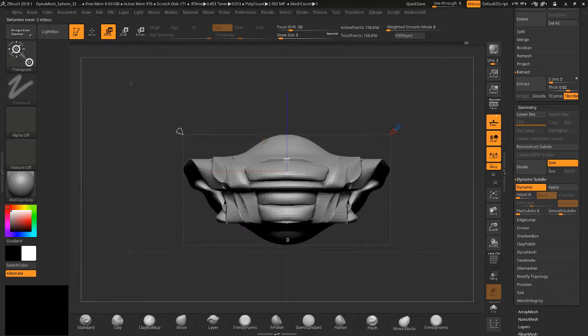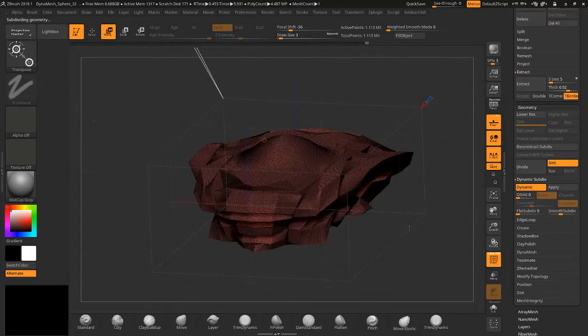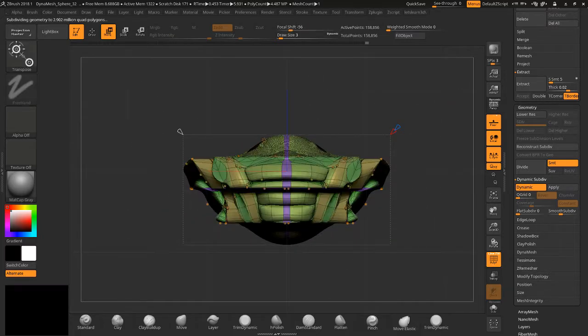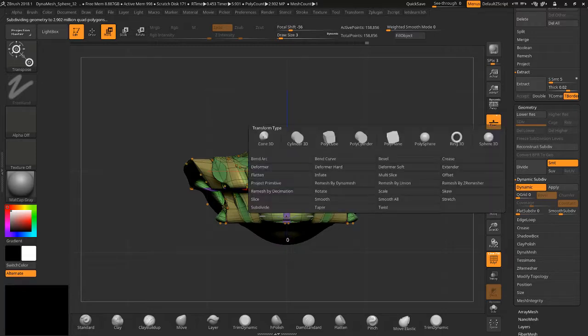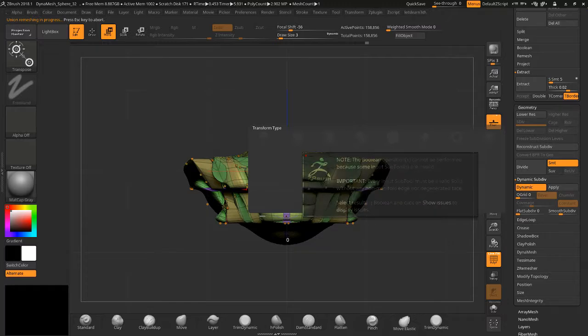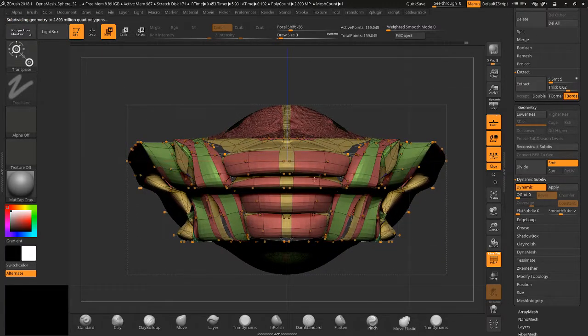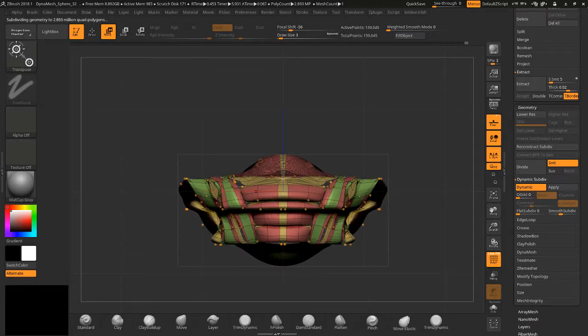So remesh by Dynamesh is going to remesh this by Dynameshing it. See that? It's like really dense now. It's like Dynameshed. I'm not going to mess with it though. Remesh by union. It's saying the boolean can't be performed. This is some boolean operation. I'm not going to do it on this. I don't think it's going to work for me.